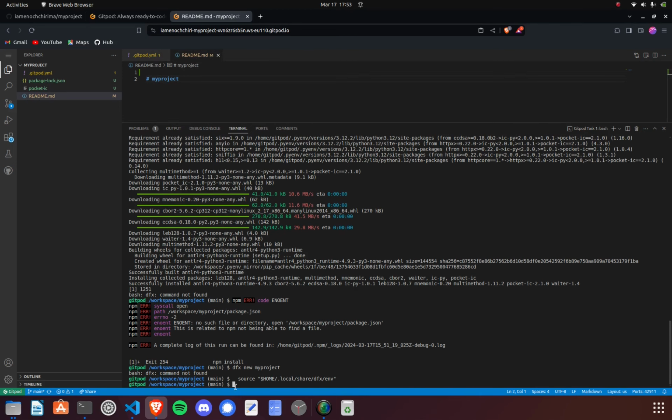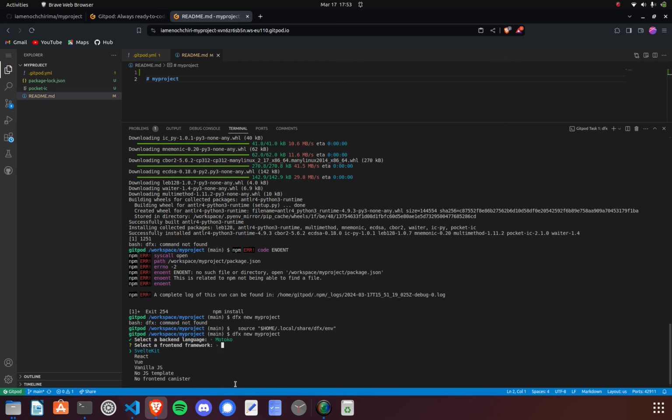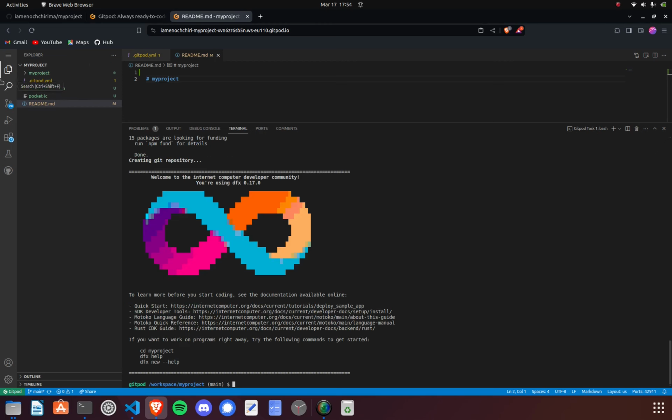So right after we run successfully, we can now do dfx new my project. So we'll go with Motoko project, and then you choose the front end you want to use for your project. If you're using React, Vanilla, or Node.js template, that will be up to you. In my case, I'll be using React, so I will select React and then enter again on internet identity. So now my new project has been created, and you see I can see all these files for my project.